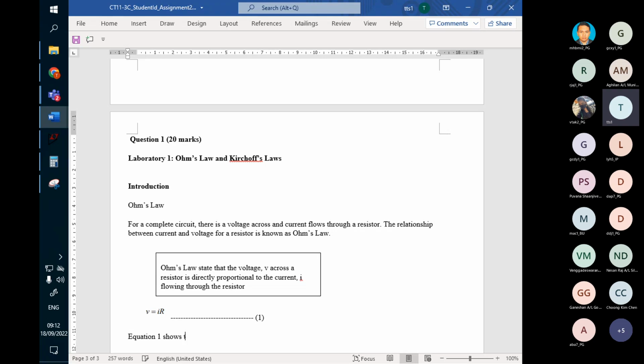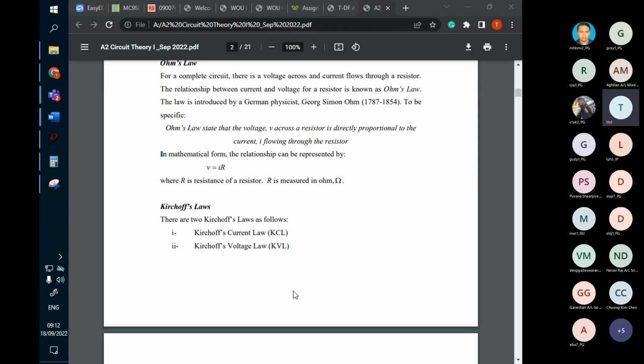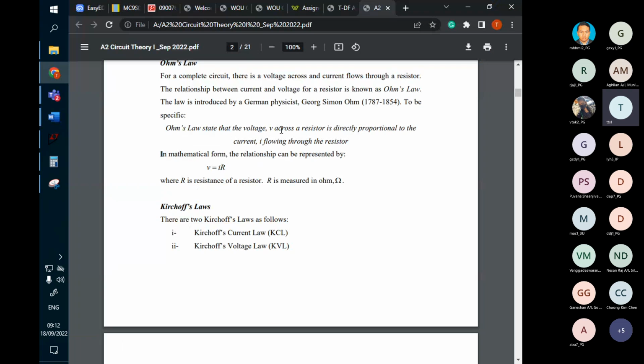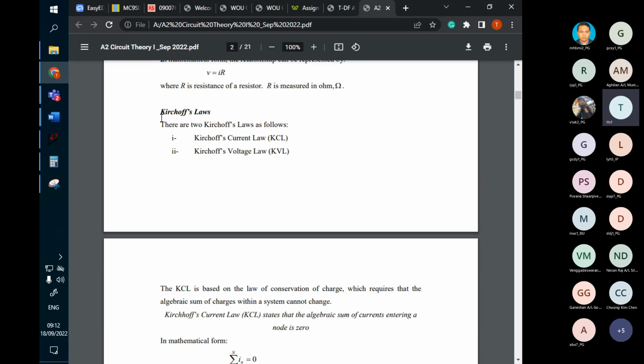Equation one shows the Ohm's law in mathematical form. Okay, that's for example. This one, we have Ohm's law, then we have to talk about the Kirchhoff's law, and for the Kirchhoff's law, we have two. Okay, I think just copy here straight away.